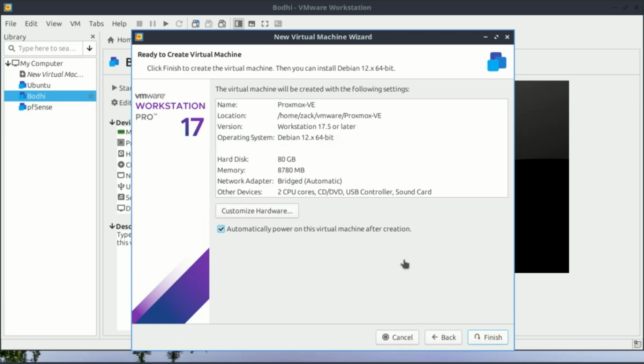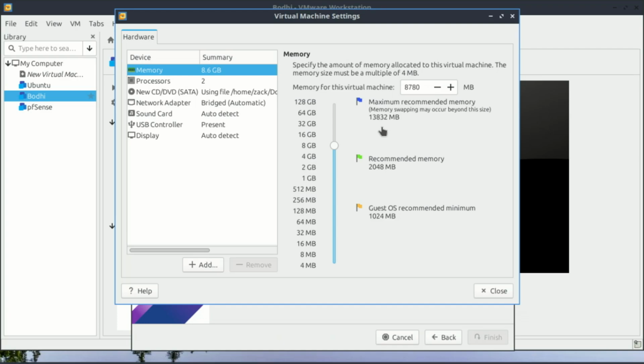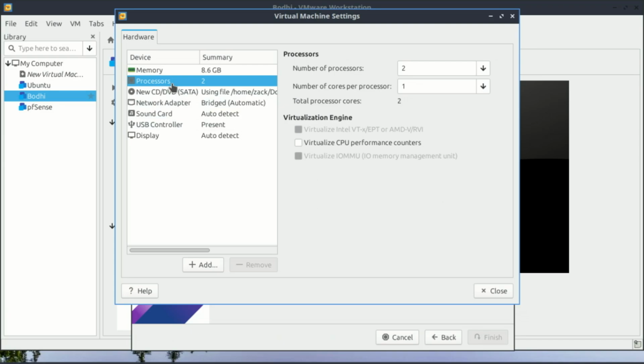In the Ready to Create Virtual Machine screen, you can see an option that says Customize Hardware. Open it. Select Processor from the menu. On the right pane, enable Virtualize Intel VT or AMD V, and then click on Close. If it is disabled, do not worry, we shall enable it later.